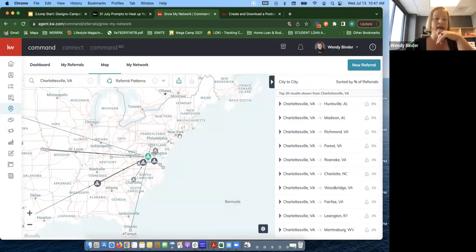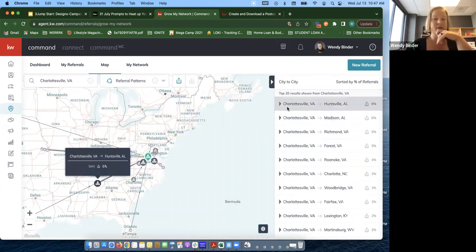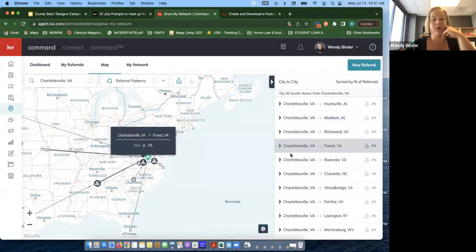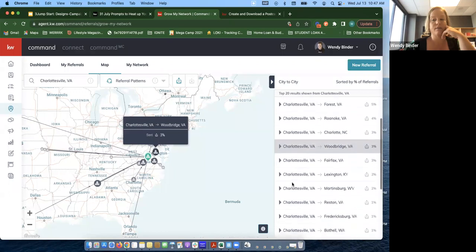This is showing every referral that has come from a KW agent leaving Charlottesville and where it has gone. So 6% of referrals coming out of our office have gone to Huntsville, Alabama. 6% have gone to Madison, Alabama. That's telling me that maybe I need to meet some agents in Alabama to refer people to. 5% are going to Richmond, Roanoke, Forest, et cetera.